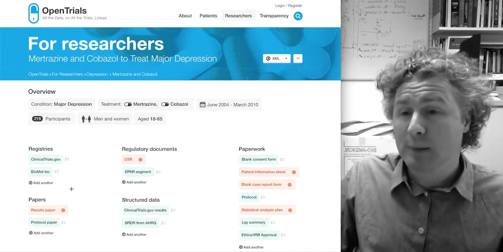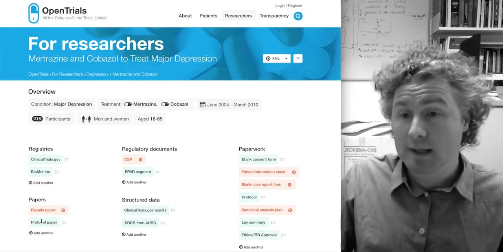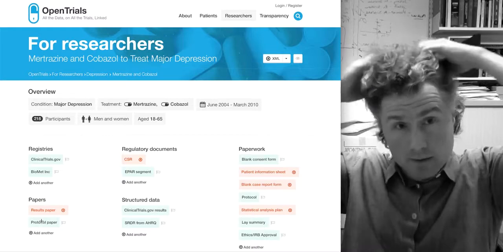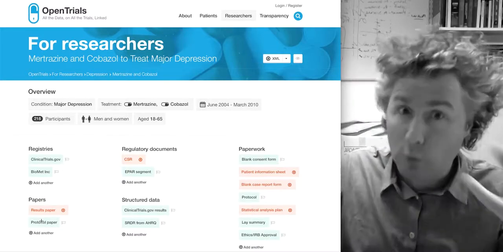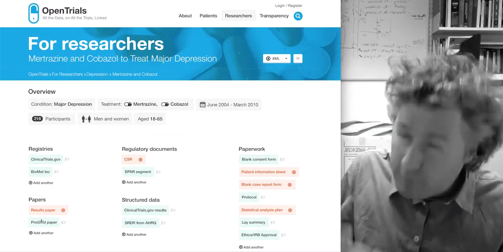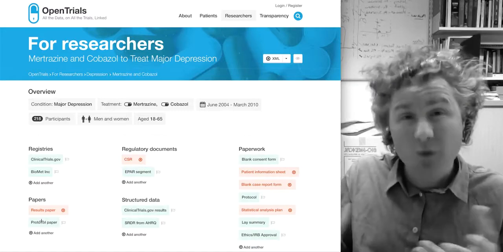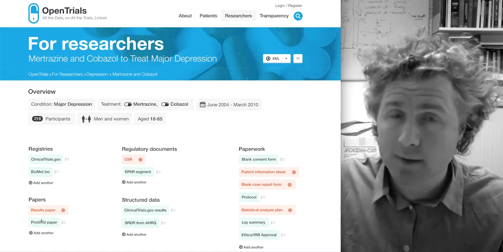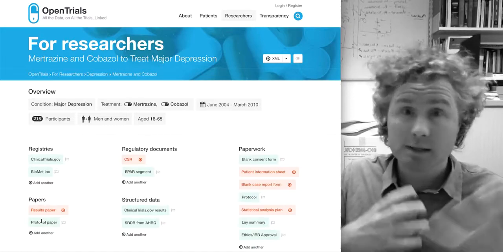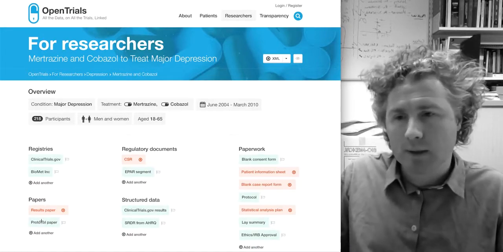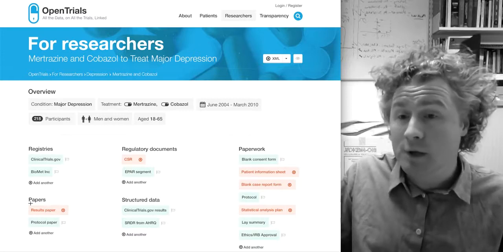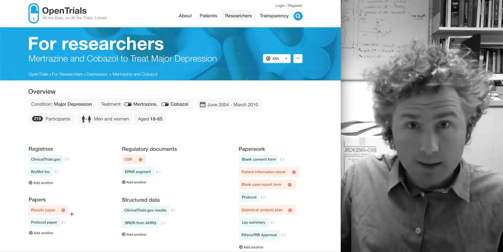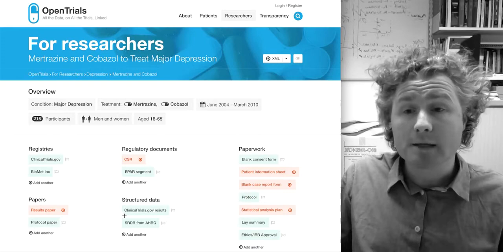Next, we'd like to see some papers associated with it. So we found what we think is a protocol. There are all kinds of good things you can do there. You can search for a clinical trial ID number or other things, but you can also filter by paper type, and there are various quite well validated filters for identifying paper type, so that we can distinguish reasonably well between a protocol and a results paper. So we think we've got a protocol, but we haven't got a results paper, but we'd like it. If you've got it, upload it to us. Next, regulatory documents.